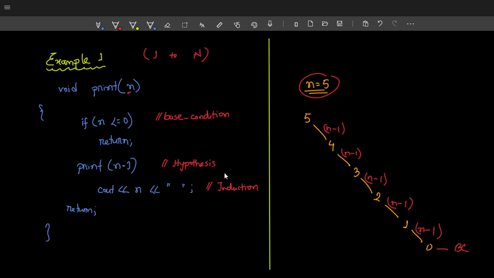Initially, I have kept a condition to check if the value of n is less than or equal to 0. If it's less than or equal to 0, then it will return. This thing that I have done here is the base condition.